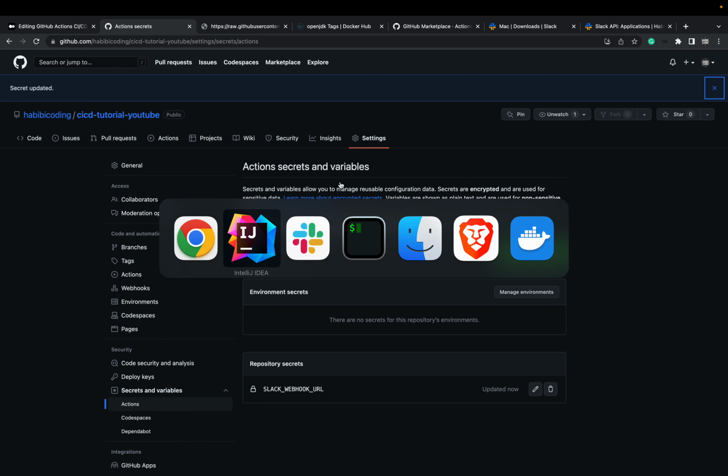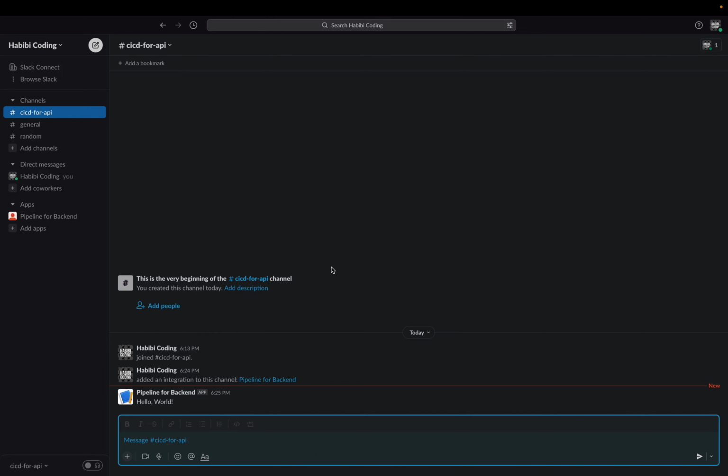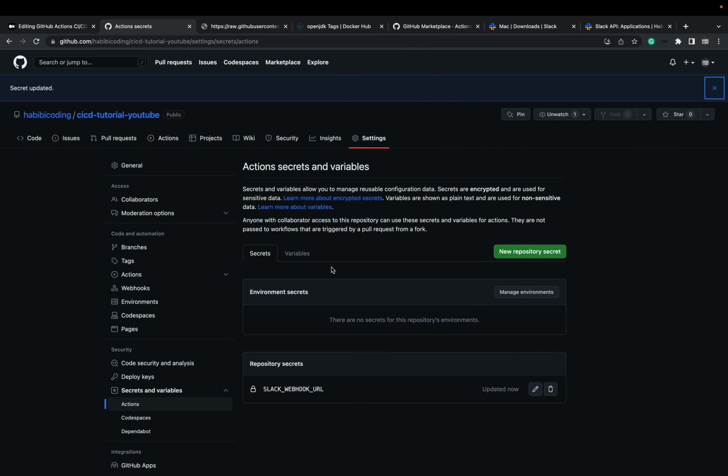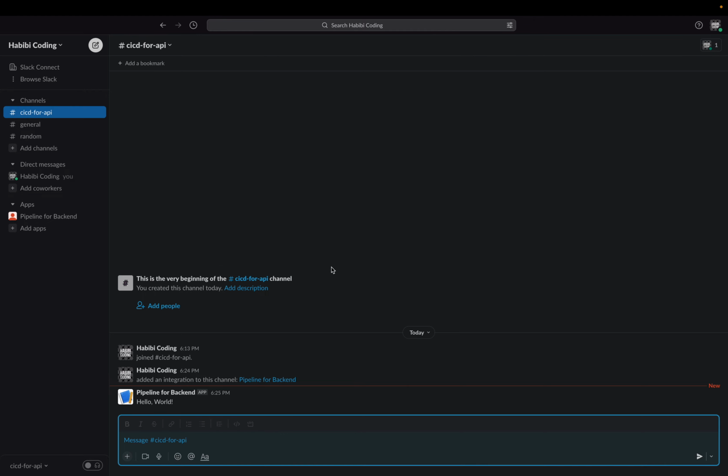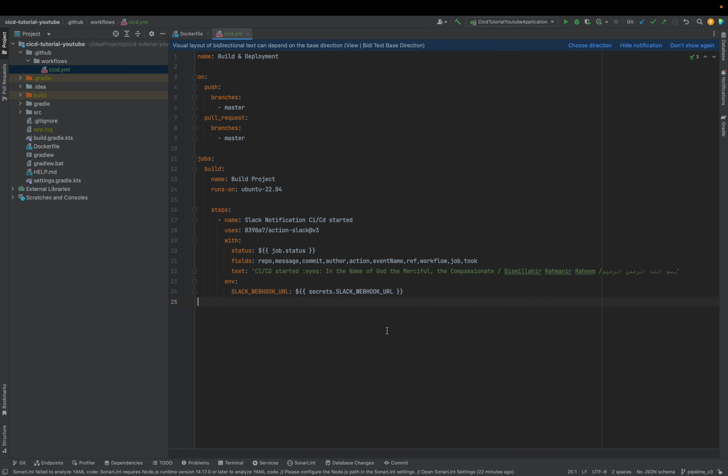Now, as you saw, we added the proper webhook URL to our secrets, and from the next tutorial on, we will start adding more stuff in here. And yeah, that's it for now.